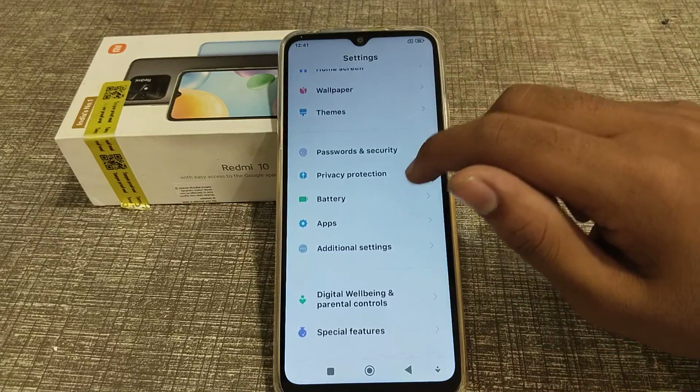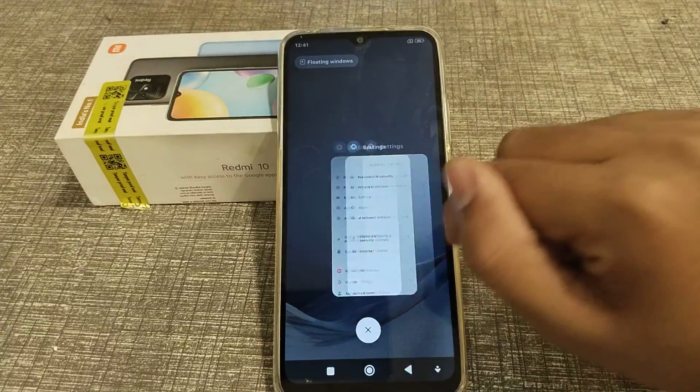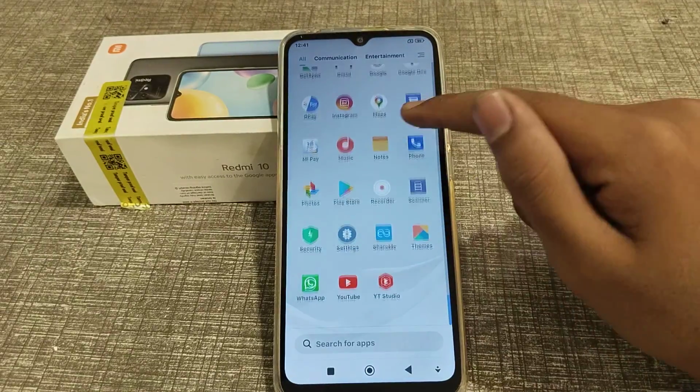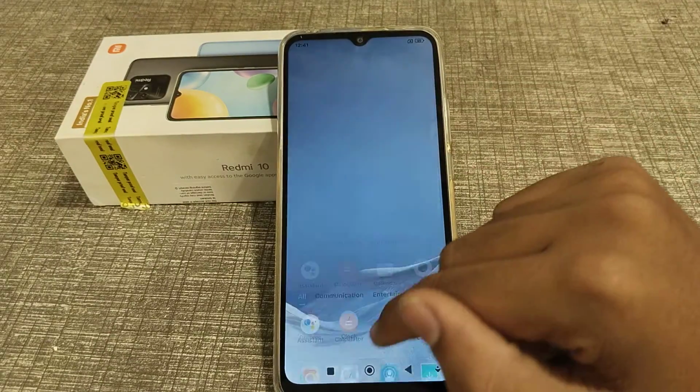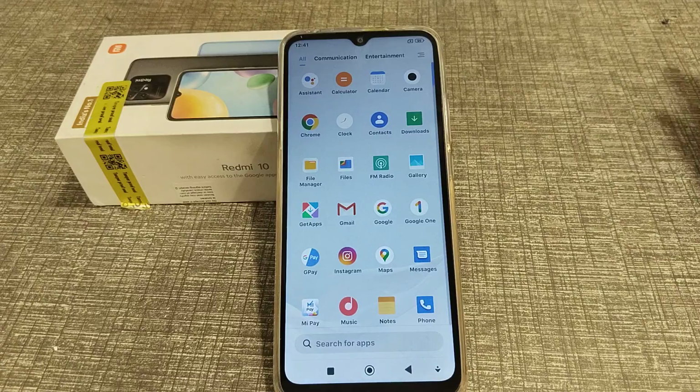Today I'm going to tell you how you can turn off all apps at one time, guys. You want to turn off all apps, so you can turn off all apps at one time in a Redmi 10 phone. Today I'm going to tell you how you can do it.